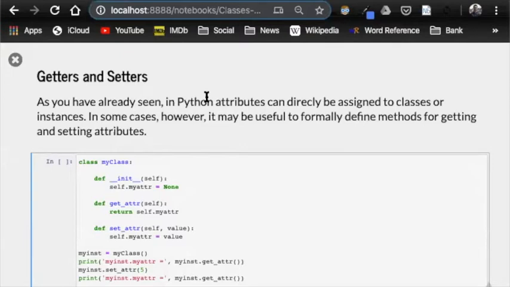In order to enforce a bit of control on how you interact with these properties, you can start defining what are called getters and setters. Basically, functions that set the value of your property, and functions that retrieve the value of your property. So let's look at a simple example. We have a dummy class called myClass. We have an init method where we set a dummy attribute equal to None at the beginning, so it has no value to start with.